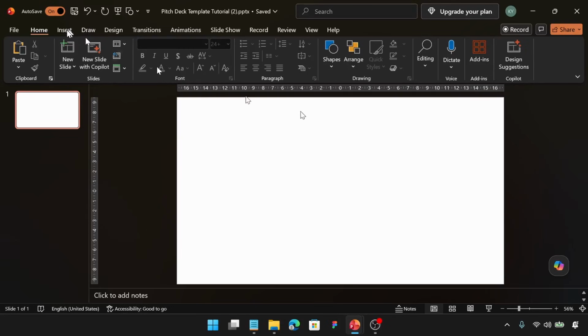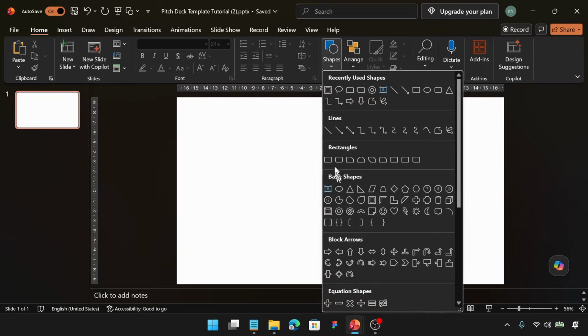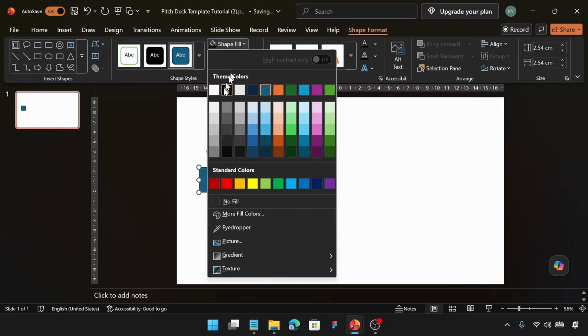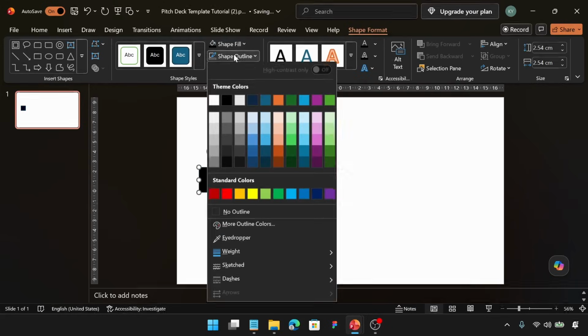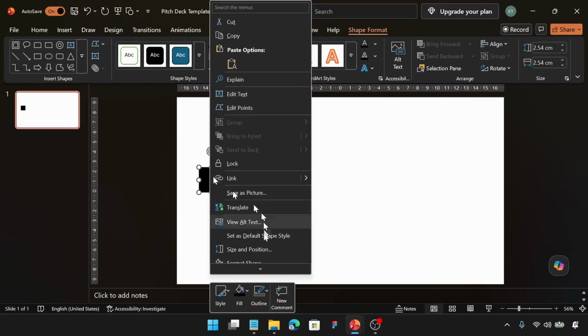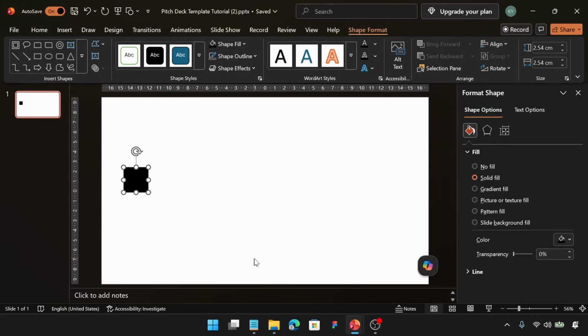So let's go to shapes and I'm going to use a rectangle. I'm just going to click to insert. We're going to change the fill of this rectangle to black and go over to outline. We're going to select no outline. Right click on this rectangle. Let's go to shape format and make some modifications.